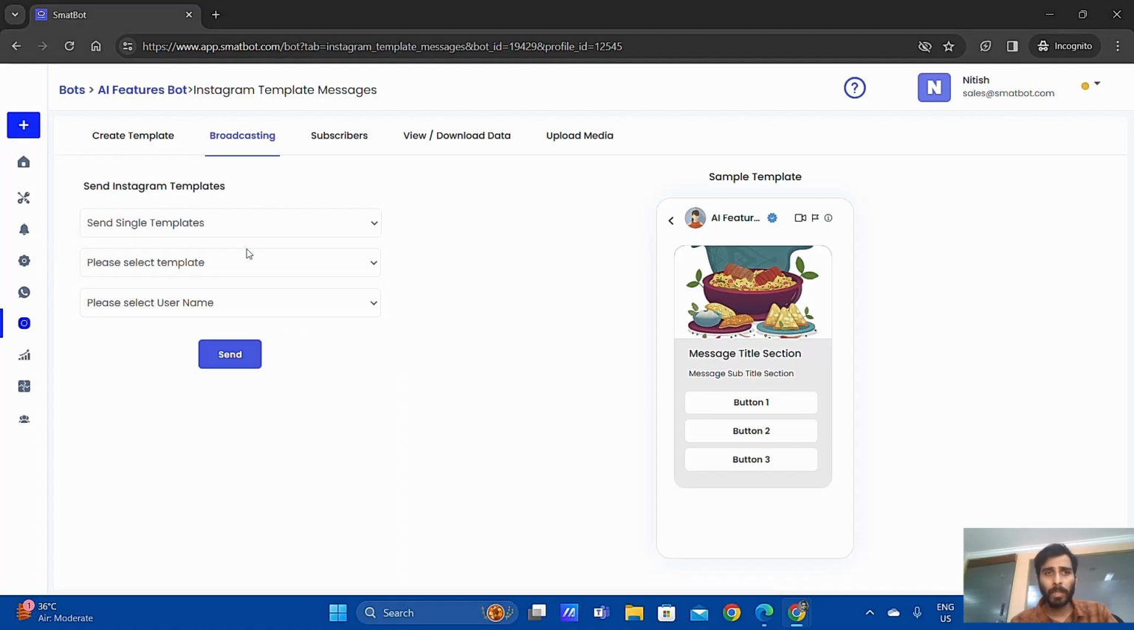Just go to send single templates again. Select the template, the name by which you have saved the template. Just send it, and it is done.